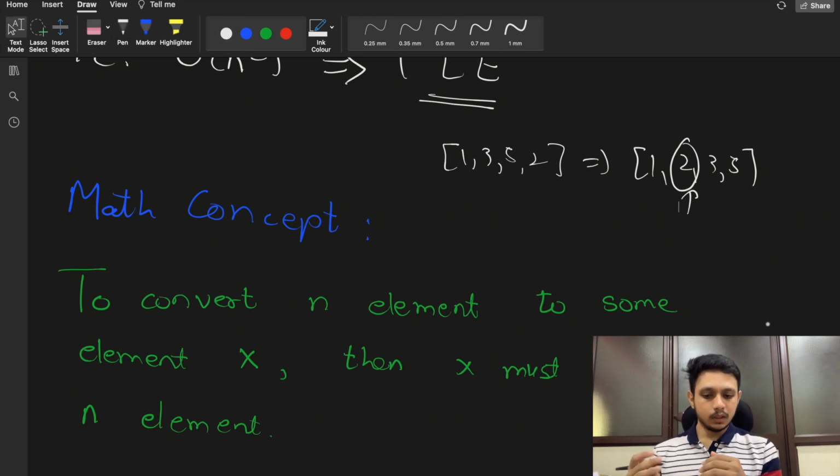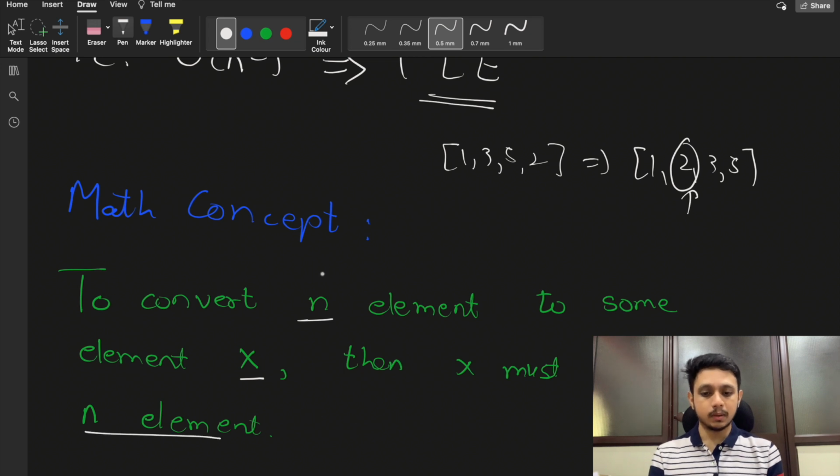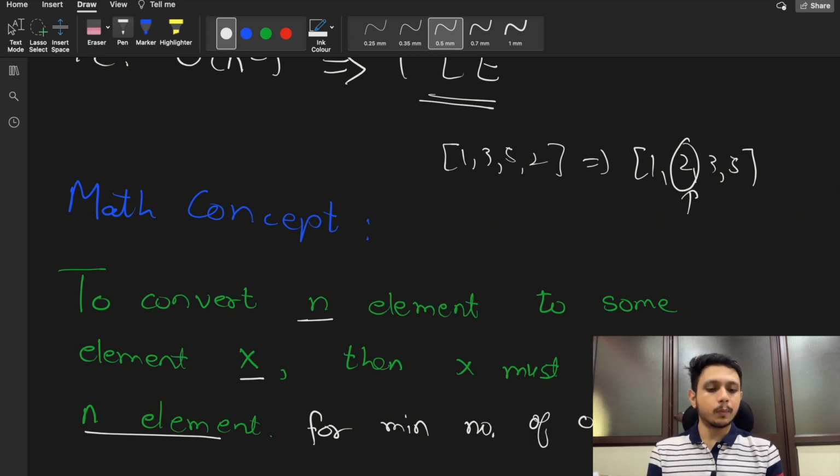So if you want to convert n elements of some array to some element x, then x must be the median of the n elements for minimum cost, for minimum number of operations, let's say. So here an operation is nothing but incrementing or decrementing the value. See, just forget about the cost, only think of the operation. An operation is either you increment the value or decrement the value.